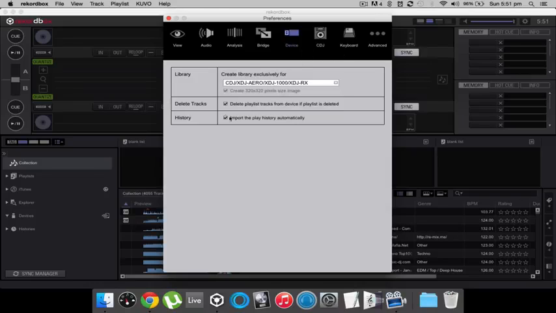Then you have these options: delete playlist tracks from device if playlist is deleted. So basically, if you delete a playlist from RekordBox here, it'll delete the same playlist from the device as well. This is handy when you're playing for one gig and you have that playlist, and then you don't want to play that again. You don't want to repeat the same tracks. It helps there. So I just remove the playlist tracks from device if the playlist is deleted.